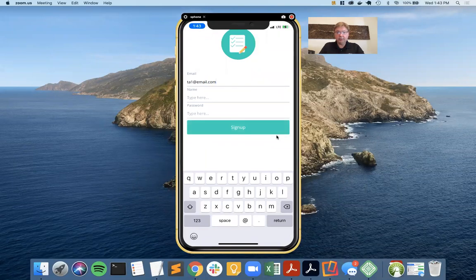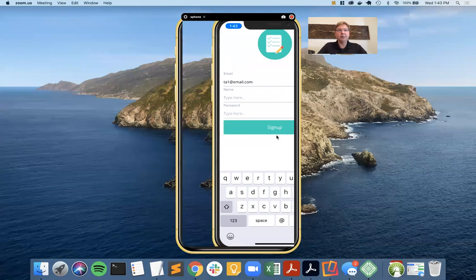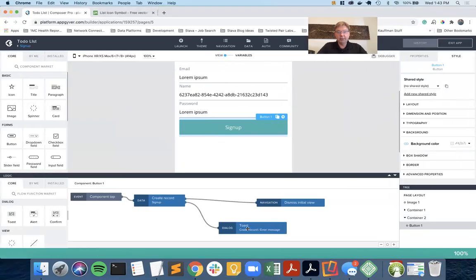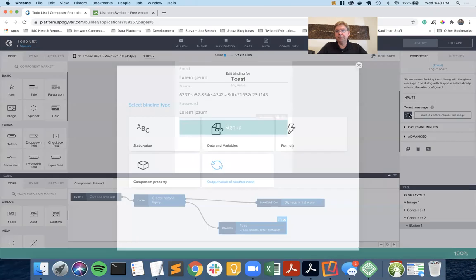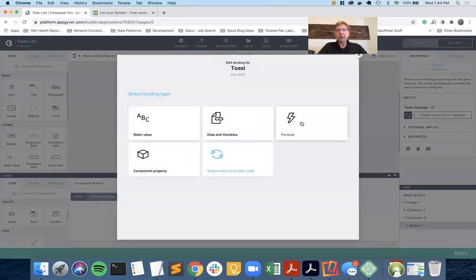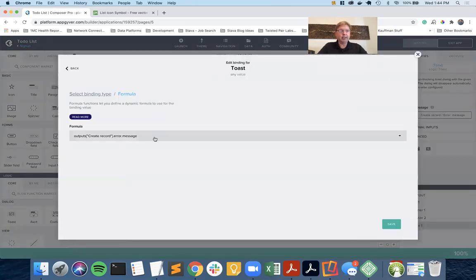Let's see if we can pull this off. There we go. See that JSON there? It says it's already in use, but what we really want is just the message, as you can imagine. So we're going to come into our toast. We're going to go back, and we're going to do a little bit of change here. We're going to use a formula because we need to dig a little bit into that JSON.